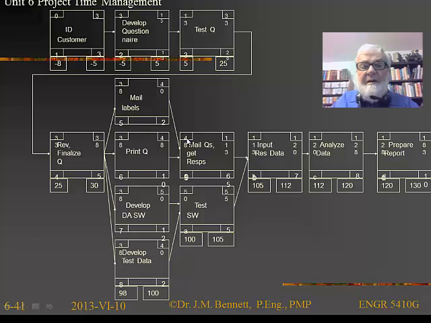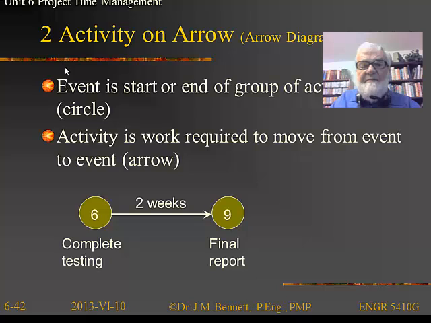Here's a much more complicated diagram with all the units filled in, and you can see we started here at the back end here and done a backward pass, and in doing the backward pass it turns out we've ended up with a negative value here, which means that we cannot meet that completion date by starting now. We should have started 8 days ago.